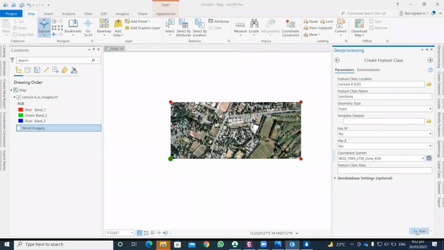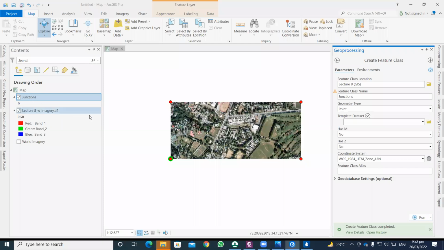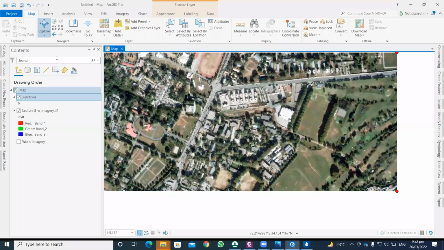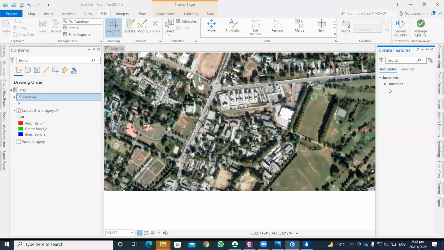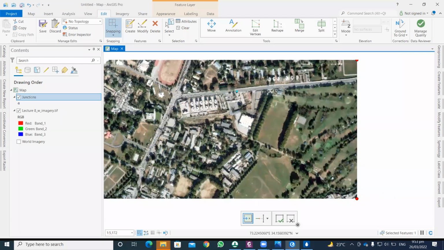So I will run the command. The feature will be created in that specific region. So how to use that junction shapefile? First of all, by clicking on that junction, going to the edit, click on the create, junctions will be created. Where you want to create the junctions, you can just click there, junctions will be created.